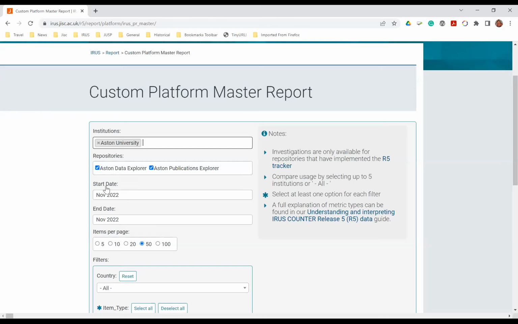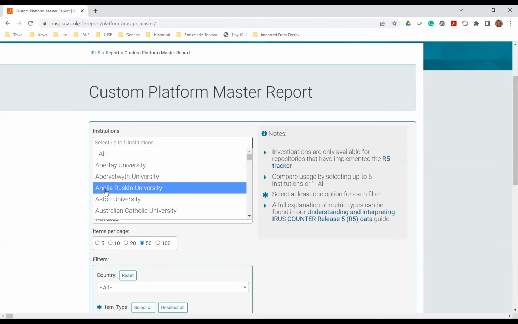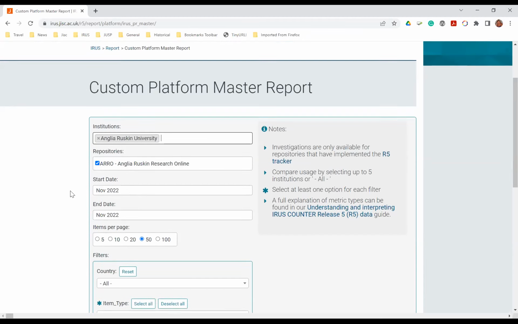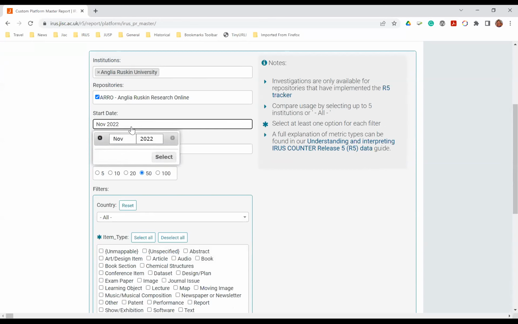But if you only want to look at one of them, you can easily deselect it by just clicking off the tick. For the demonstration here, I'm going to select Anglia Ruskin. So you can change the date range to whatever you want. Again, just by clicking on that, you can either pick from the drop-down list or use the arrows to go back to whatever you want to do. You can do either and just select.